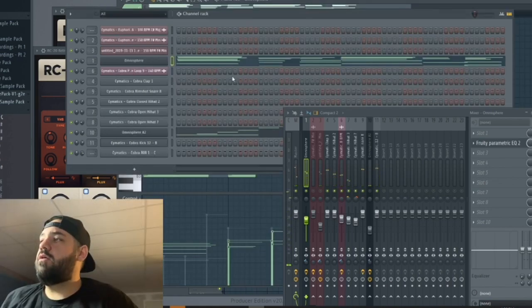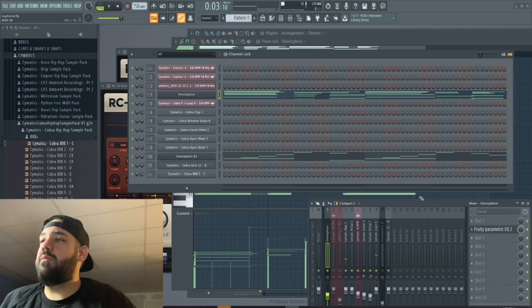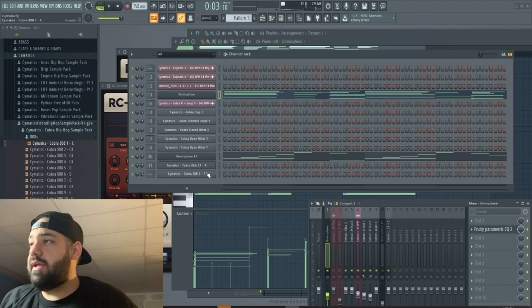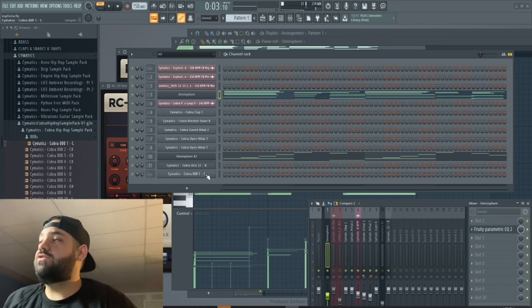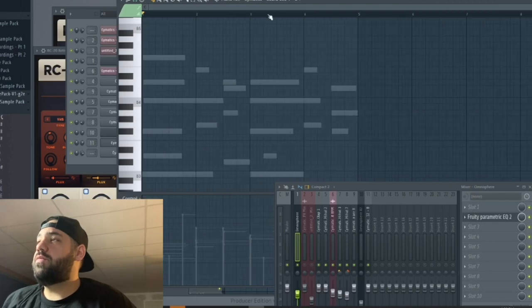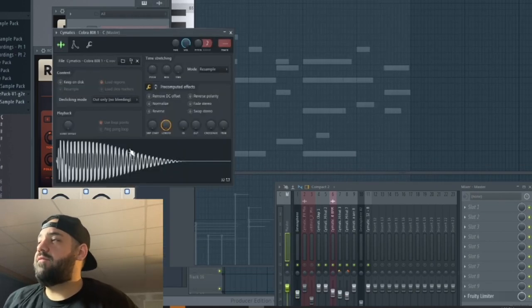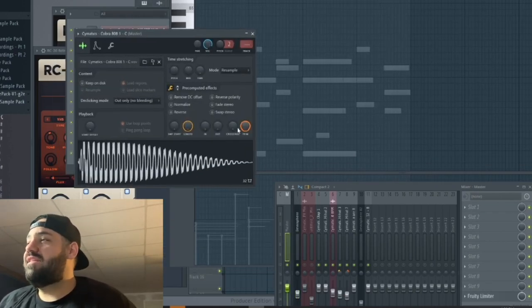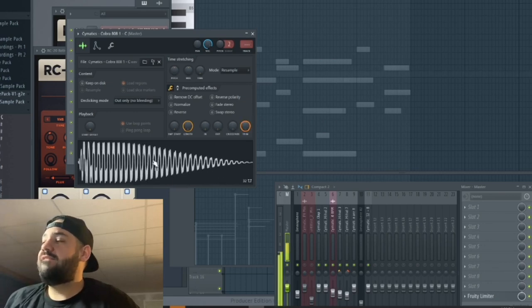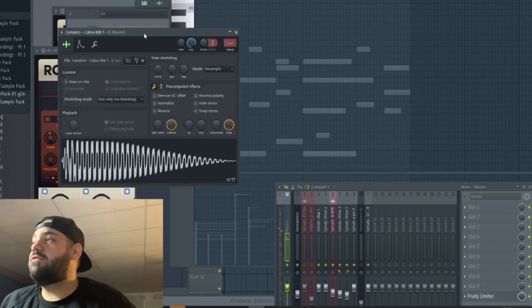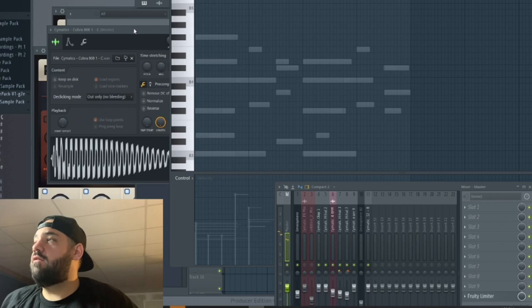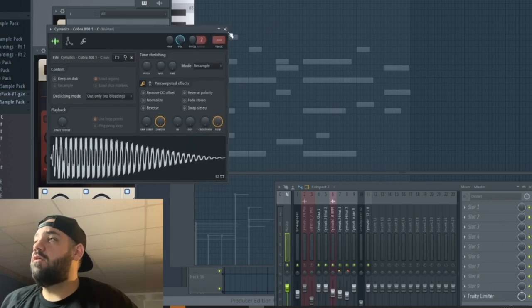For the 808, I'm gonna go back to the main melody so that we can match these root notes up and get a nice solid bass line that matches with the chords. So we're gonna go into the piano roll. This 808 is definitely one of my favorite ones that I've been using recently, so we're gonna use it again. It's from the Cobra pack. This sample is already in C, so we're already tuned up.